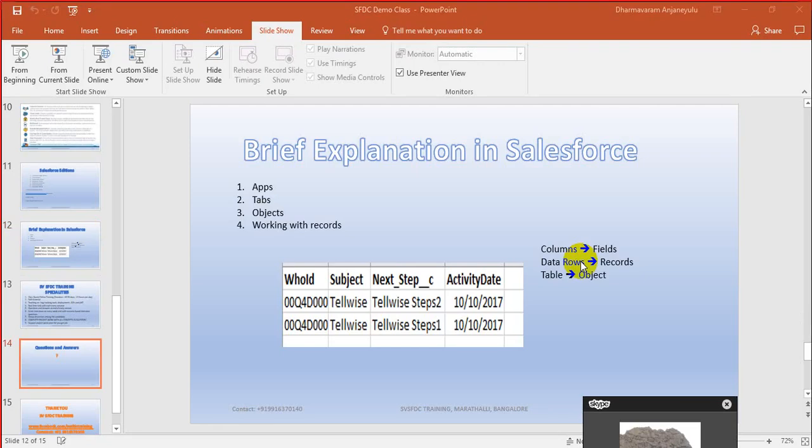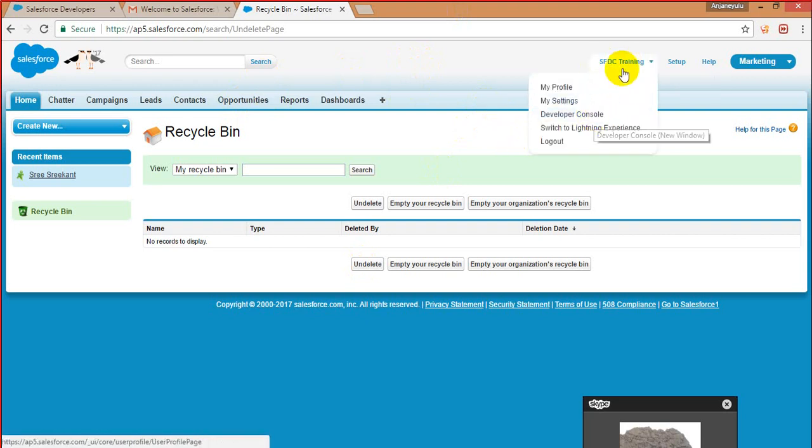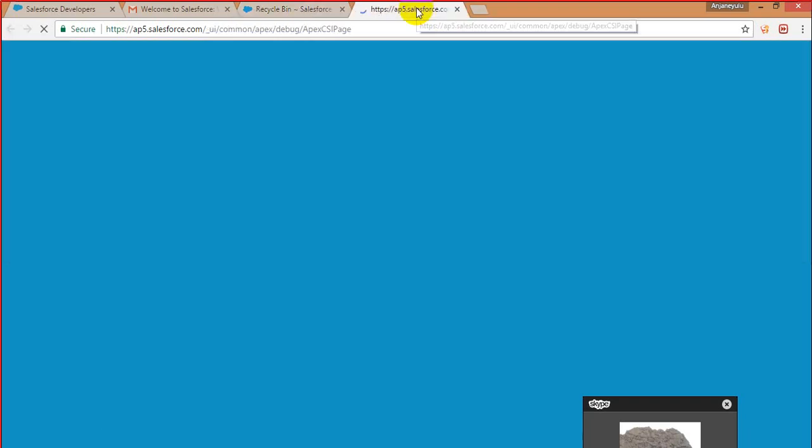You don't need to worry about that. This is a Salesforce application. When you log in, you'll get this. On your name, if you click, in the drop-down there is a developer console. If you click on that, it opens a box.